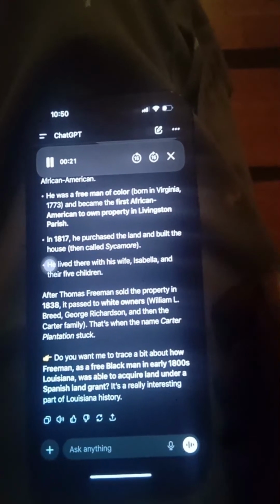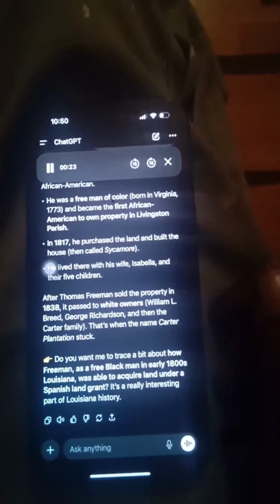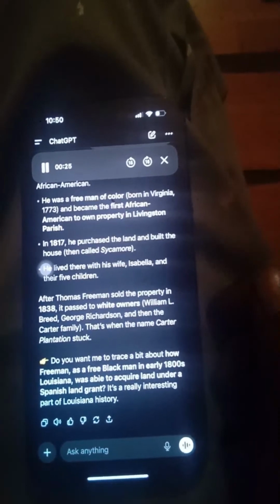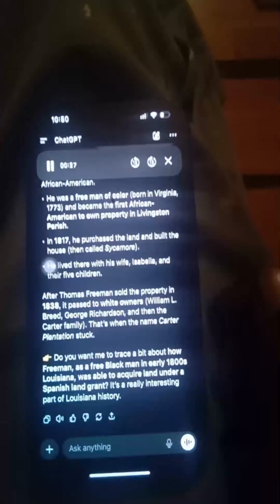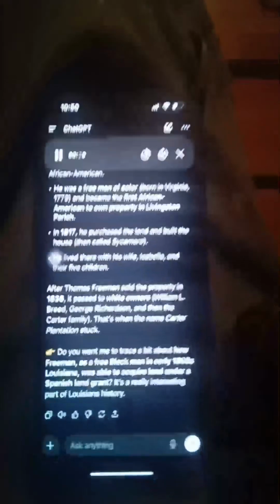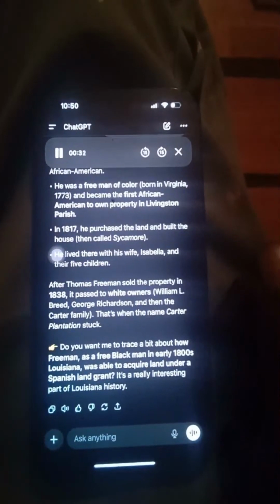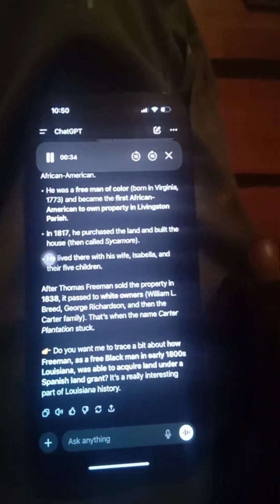He lived there with his wife, Isabella, and their children. After Thomas Freeman sold the property in 1838, it passed to white owners: William L. Carr, Breed, George Richardson, and then the Carter family. The name Carter Plantation stuck. Do you want me to trace a bit about how Freeman, as a free black man in early 1800s Louisiana, was able to acquire land under a Spanish land grant?